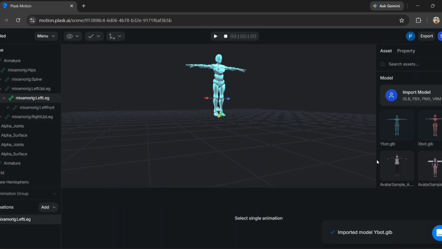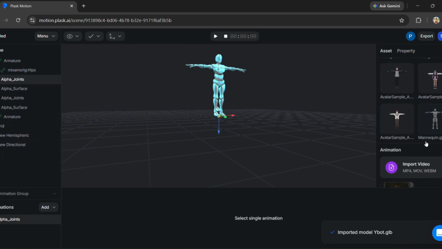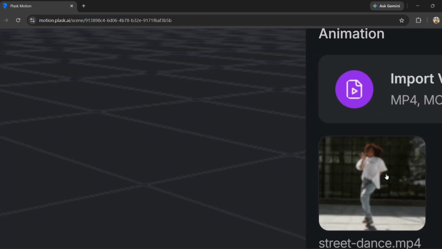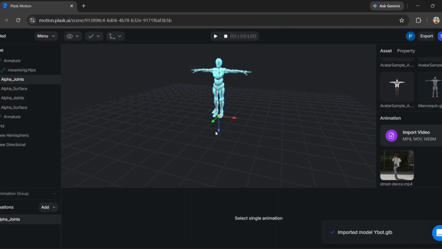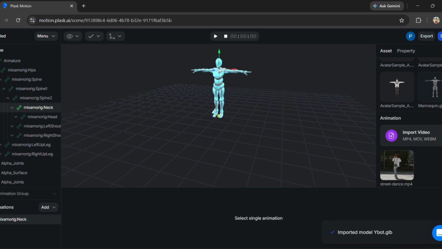First, open the Plask AI website and click Get Started, or Sign Up. Create your account using your Google account or email. Once you've logged in, you'll enter the main dashboard where you can create a new animation project.